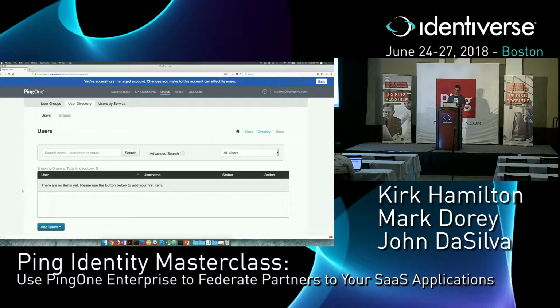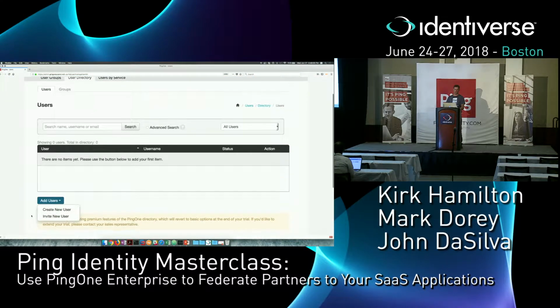Then we're going to go ahead and add a user. So PingOne Directory gives two methods to add a user. You can just enter their email, and then they'll get an invite that they can follow to fill in their profile information. For our case, we are just going to directly add the user. So we'll choose Add Users and then Create New User.